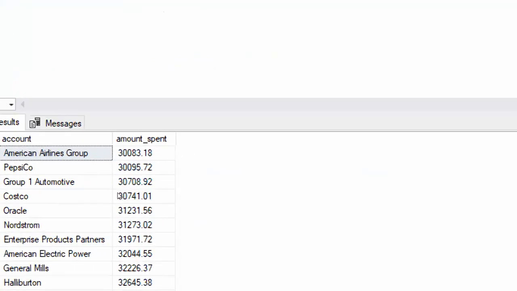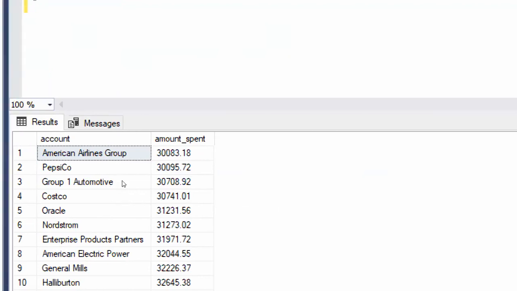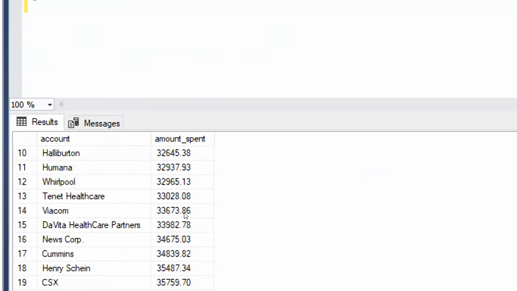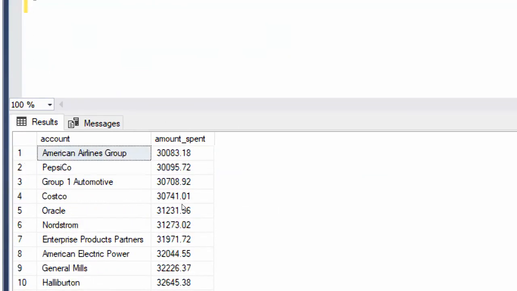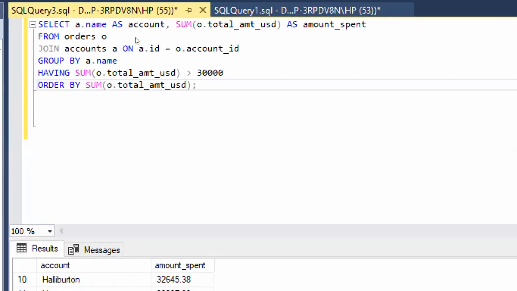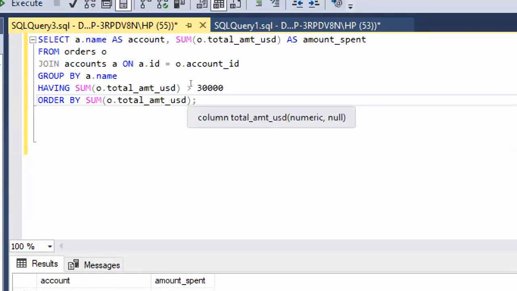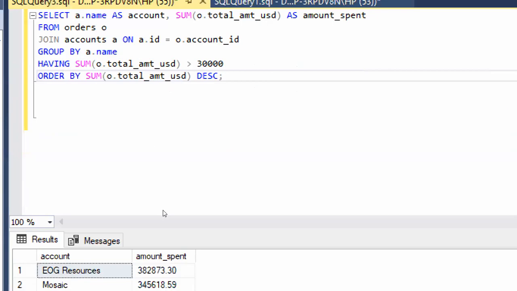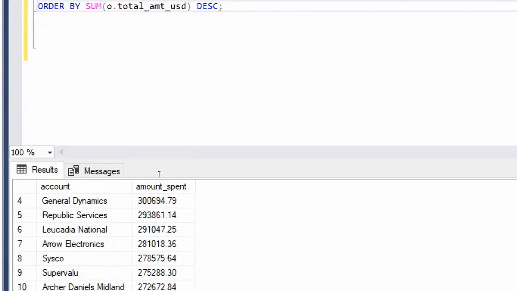So from our result set, we can see the accounts and the amount they spent, right? But these are ordered in descending order, right? If you want to see the largest account first, then you just come in here and put the descending keyword, right? So I can say DESC, descending order. When I execute this now, it's now arranged, right?